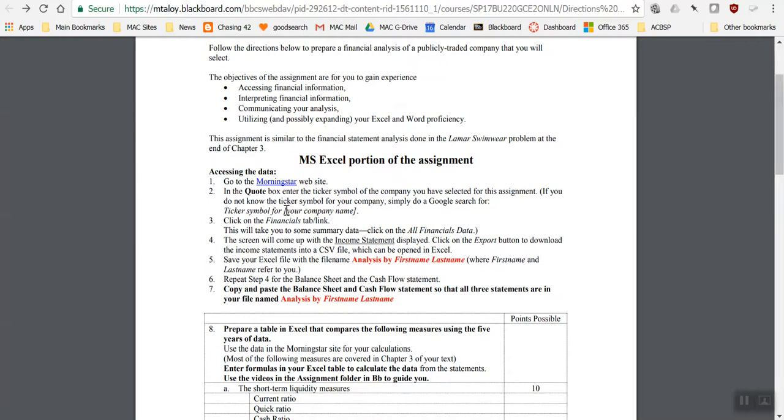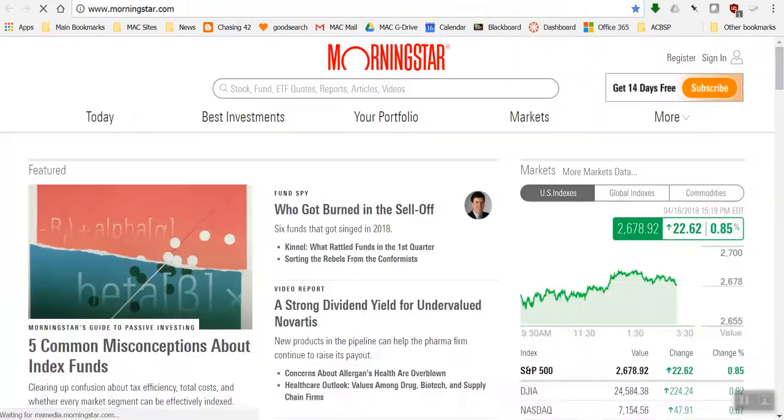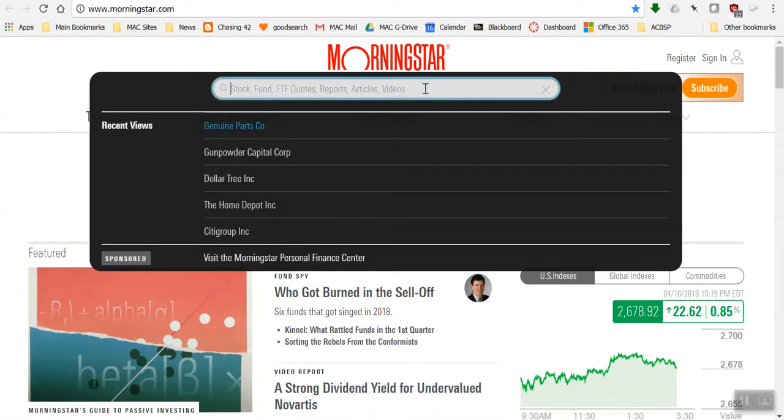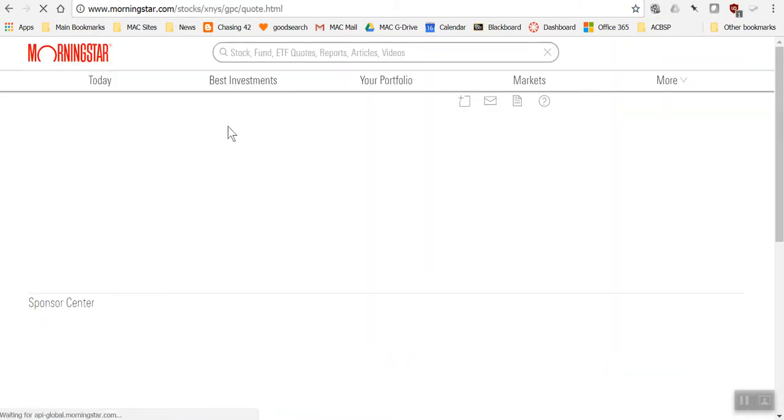So I'm here in the instructions, and the first thing I'm going to do is go to the Morningstar website. So I'm going to click on that, and that will hopefully open up the Morningstar website. There we go. Now I'm going to use the same company that I used before, GPC, to demonstrate what we're going to do.